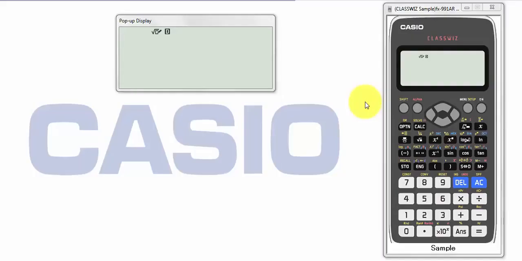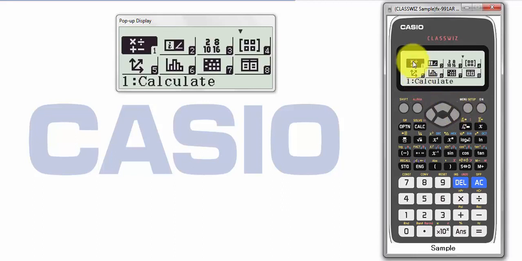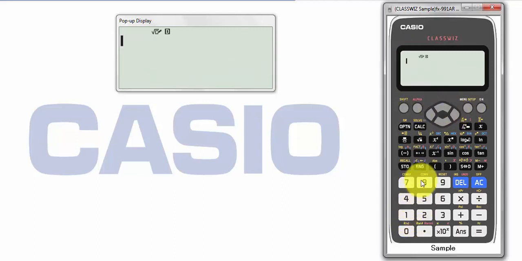In this video, I will explain about the setup in the scientific calculator, the FX991 ARX ClassWiz. First, let's go to the first application, which is calculate mode. Press menu, first application, calculate, press 1.